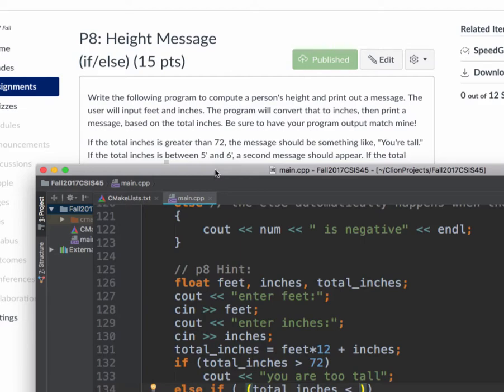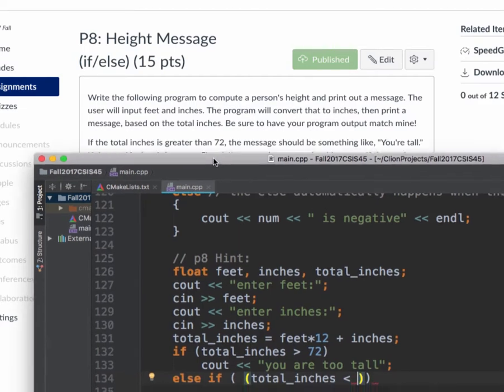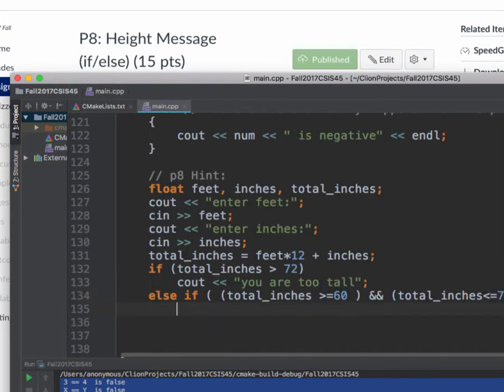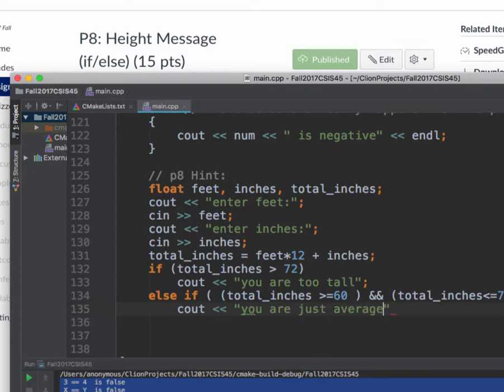So anyway, 5 is 60, 6 is 72. All right, so if it's greater than or equal to 60, and my total inches are less than or equal to 72, then I guess you tell them they're average. You are just average. And then do a similar thing for the last one. Do the last one yourself. I already gave you more than enough.